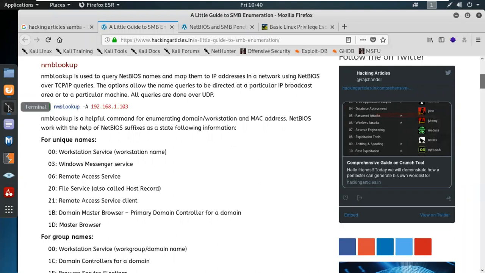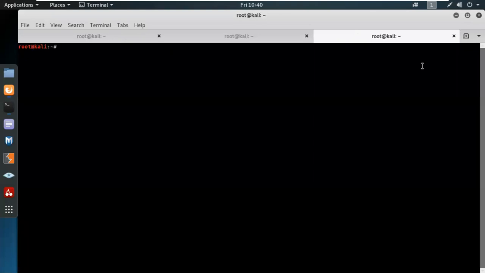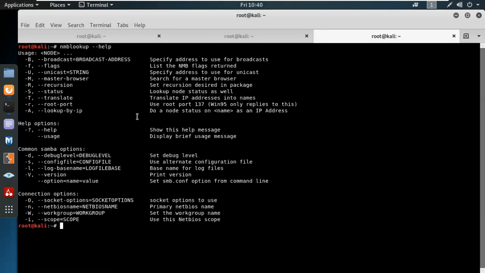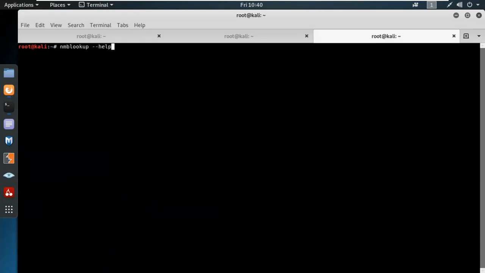So let's try this one. Nmd Lookup with the capital A. What is the capital A over here? The capital A is used to get the status as per the IP address, which means check all the data over there. So over here we're going to use capital A and the IP address.